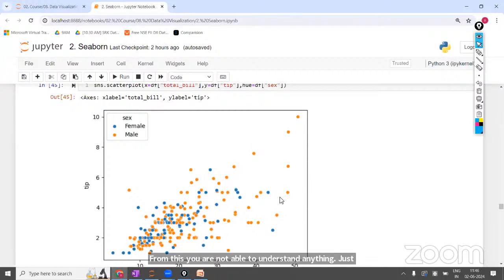Whatever you have understood, whatever observations you have made from this, you write. And finally, all your observations you create into a report. It is called a data analytics report. Is the point clear, guys?